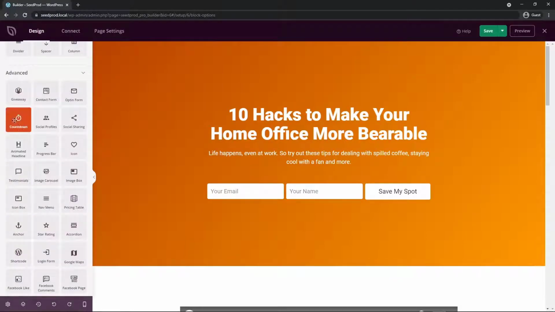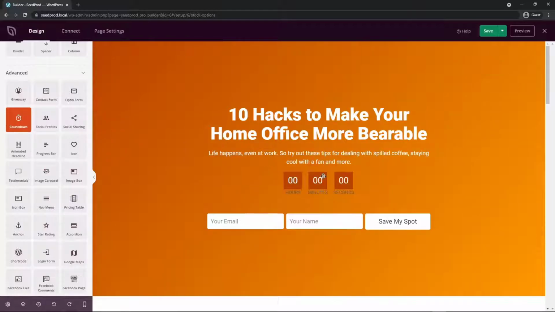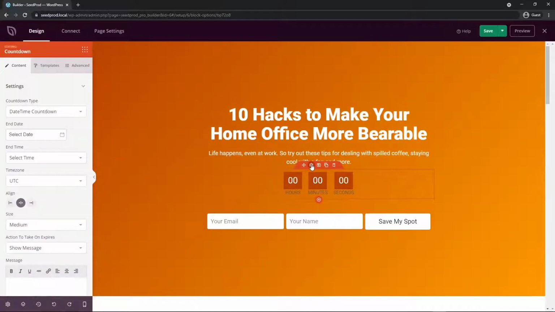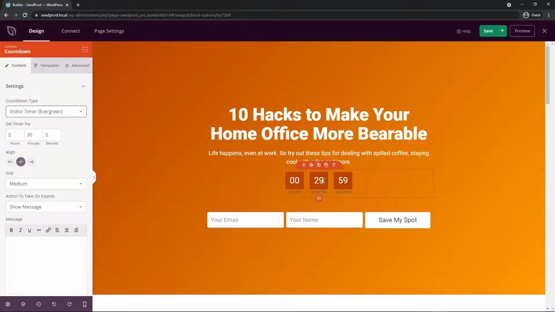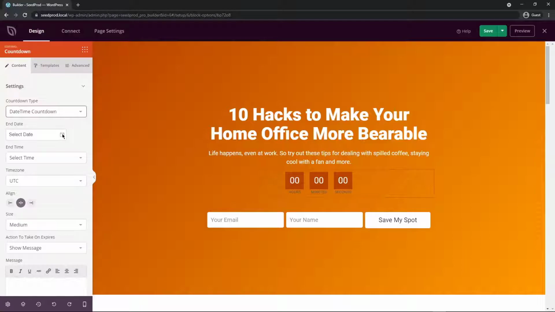So right here we have countdown. Let's go ahead and drag and put this right here. If we hit the cogwheel for the block settings, we now have different options here for a countdown. So we can have a visitor timer. This is a default timer that will reset every time the page is refreshed, or you can have a date time countdown to a specific time in the future.